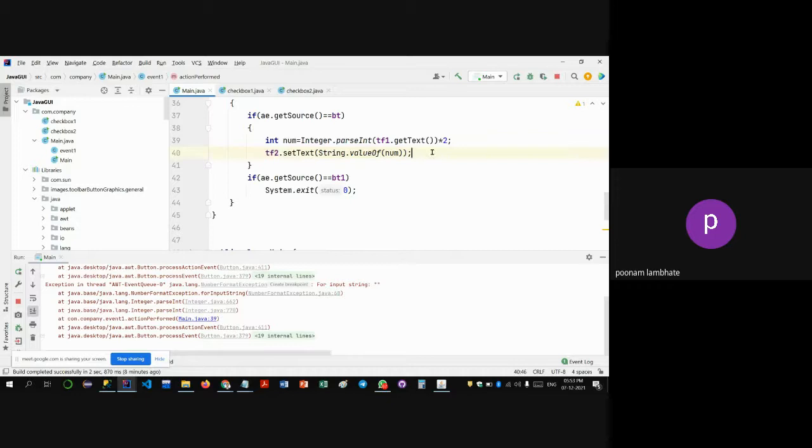Just get the text, convert it into an integer. Then you'll multiply it or perform whatever operation, and convert that result again into a string so that it can go inside a text box, text field. Is it clear what we have done here?